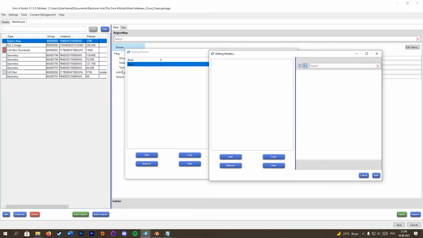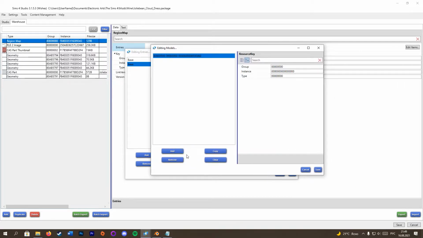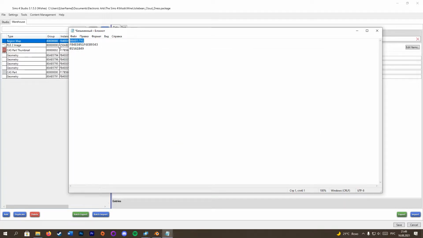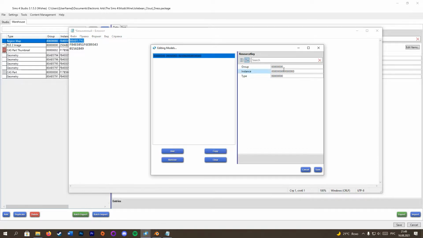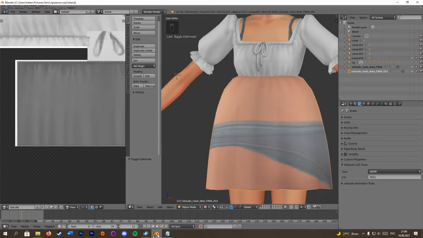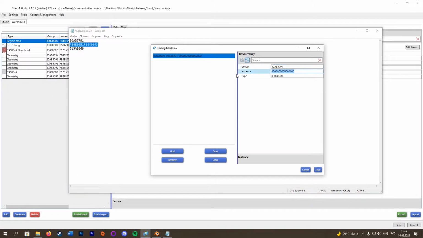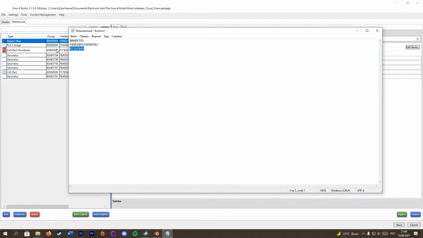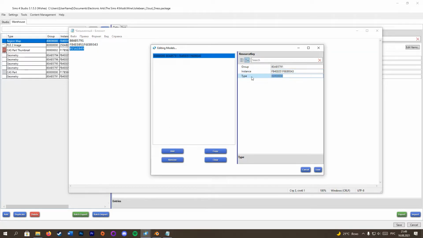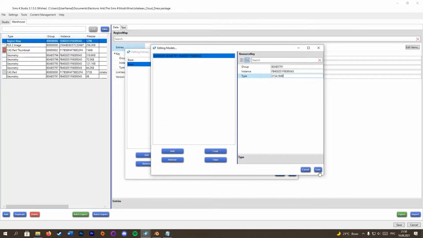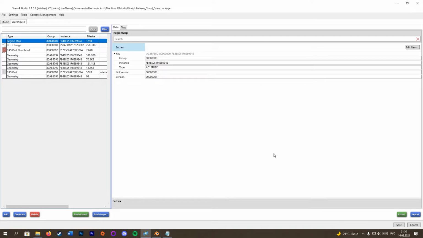Make sure you stay on the new entry. Click on this button, add, and add those values we copied earlier. Then click everywhere, save. Save here, save here.